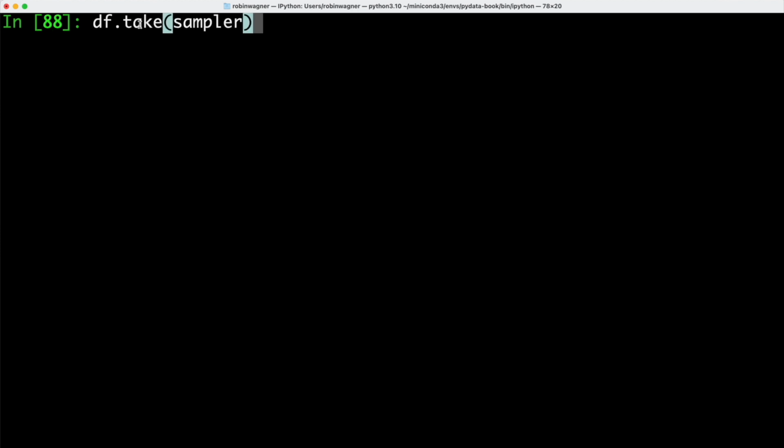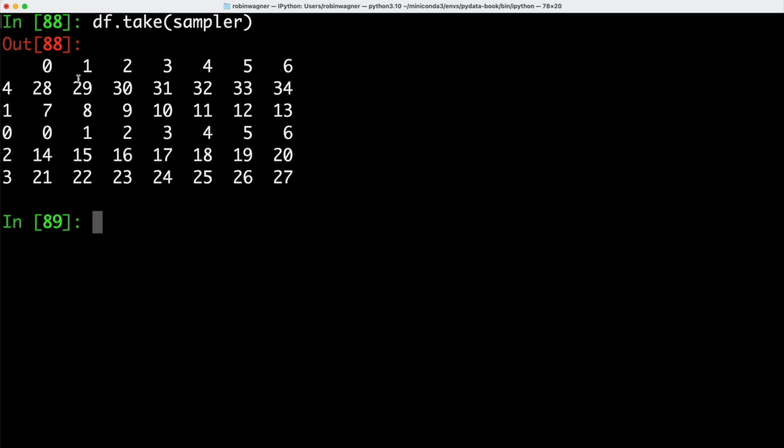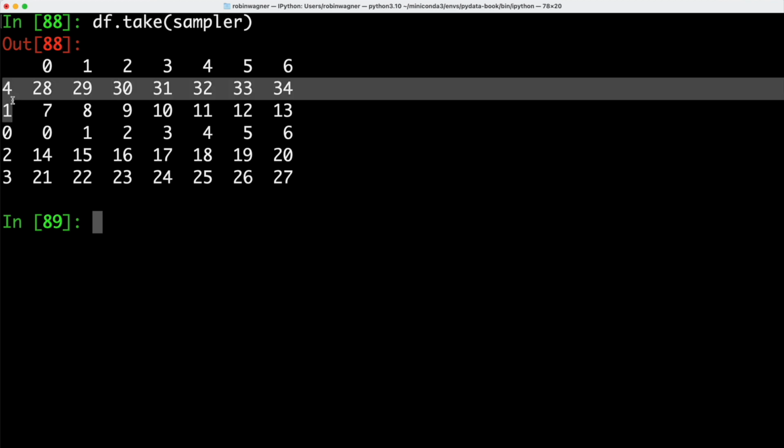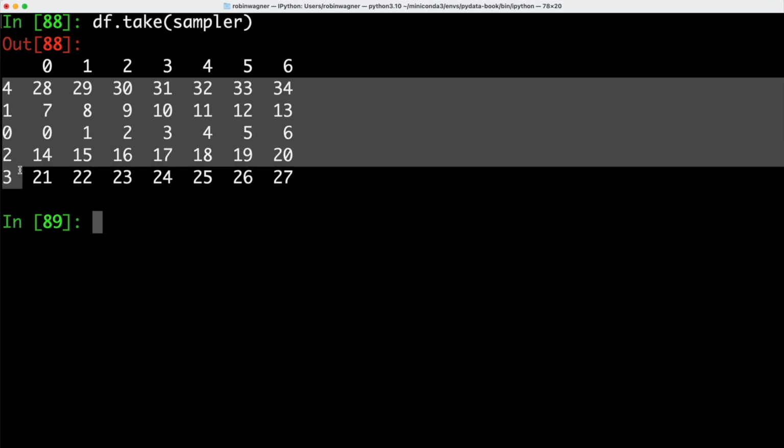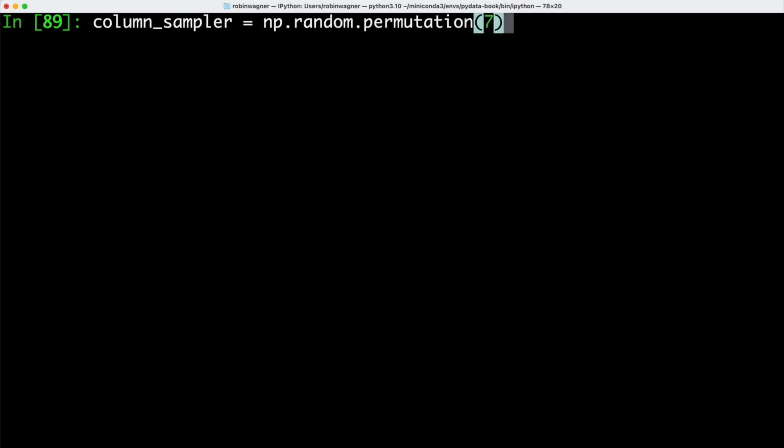Now we can call the take method on our data frame, passing sampler, the array we just created, as an argument. And this is going to rearrange our data frame. And we can now see that the rows have been reordered based on the new order that we got back by using the permutation. Of course, we can also do the same with the different columns.